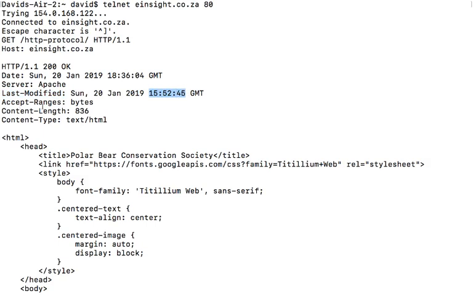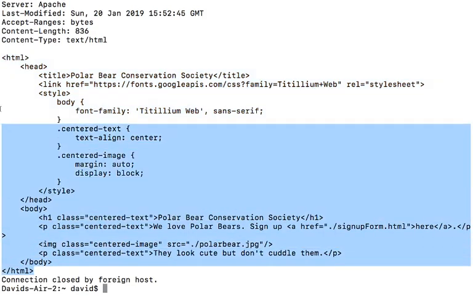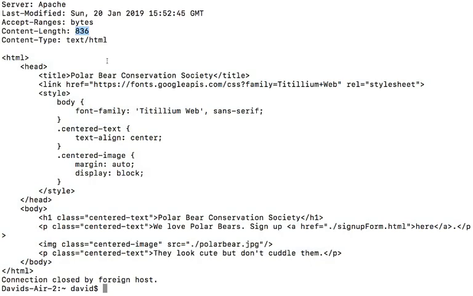Okay, it sent this Accept-Ranges header. You're going to have to Google this; I don't know what this is. Okay, it has also sent a content length header, and what this is saying is that the actual content that is responding to me with this HTML content is 836 bytes long.